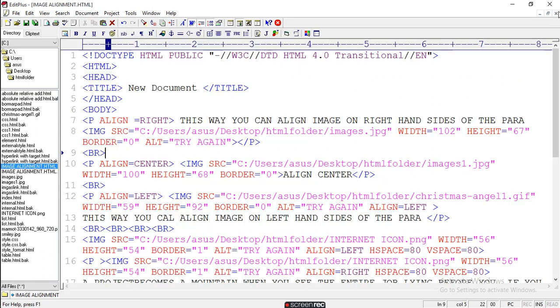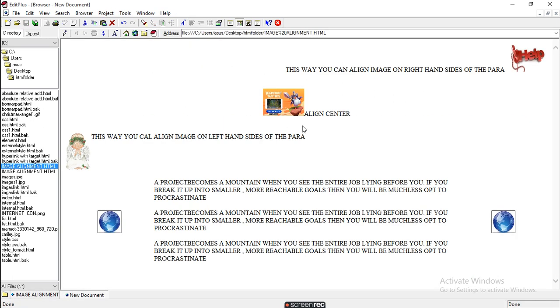Now you have to set the image in the center. So you have to write, within the paragraph, align center, and then write the image path and its attributes: height, border, width, and then the text which you want to show within the paragraph, and then Control B. Here you will get the image aligned in the center of the paragraph.